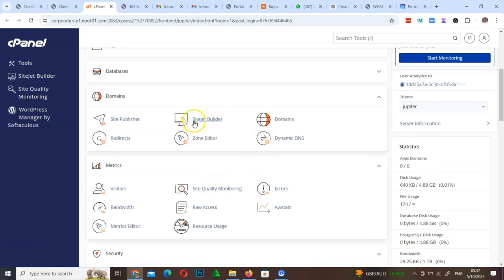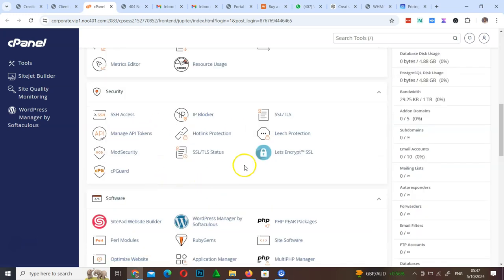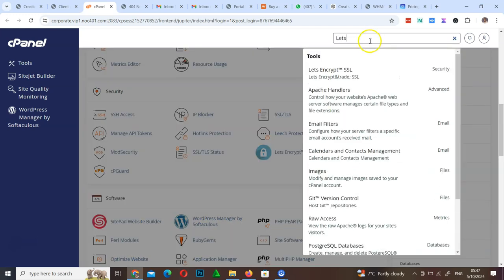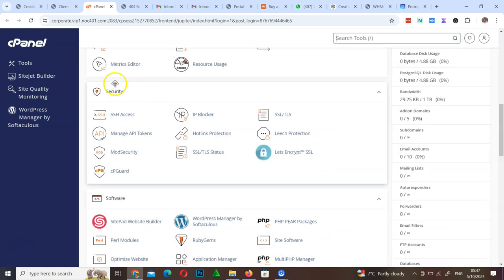cPanel, and then you go to Software. You go to Security, or you can actually search here. Then you can click on Let's Encrypt SSL, or search Let's Encrypt in the search bar here. But in that case, I'm just going to go to Software, then Security, and then click SSL. On some of the hosting platforms, like I said, you may not find this at all.